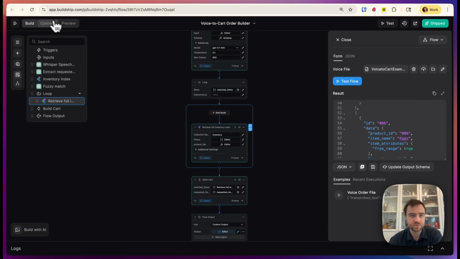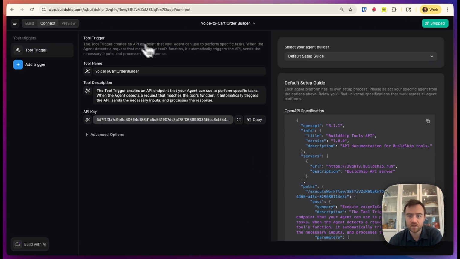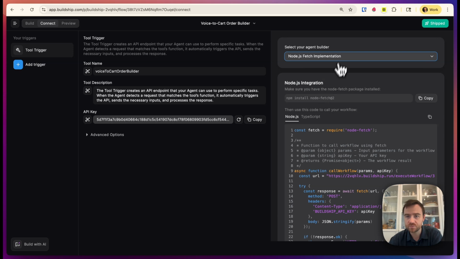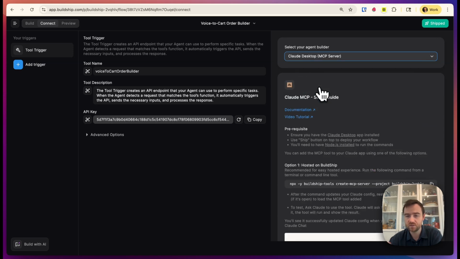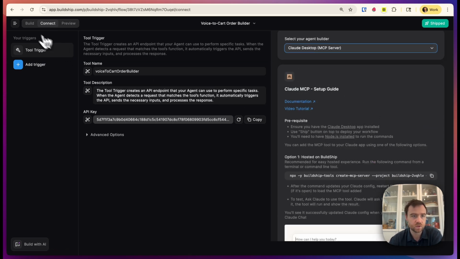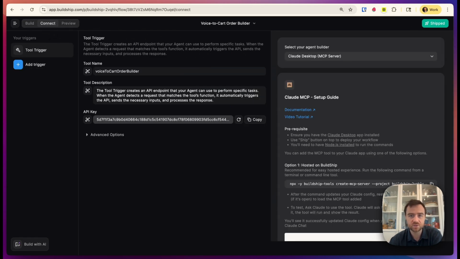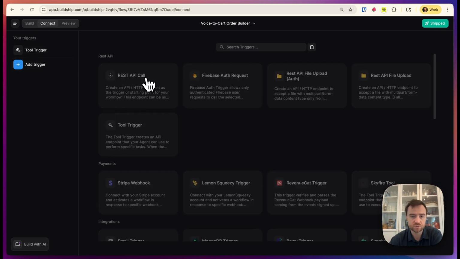And then now that this is shipped, we come to the Connect tab, and we can connect this either with the OpenAI specification in Python, in JavaScript. Really, we can also automatically create an MCP server, however you want to connect this. So we have a tool trigger set up with this so that it's easy to connect with an MCP tool. But if you are trying to build it into Amazon.com, for example, you can add a trigger, which is just a regular REST API call.